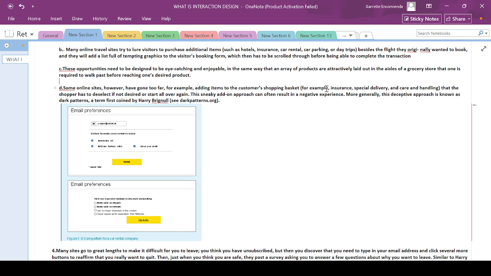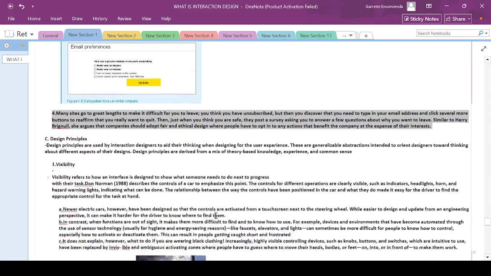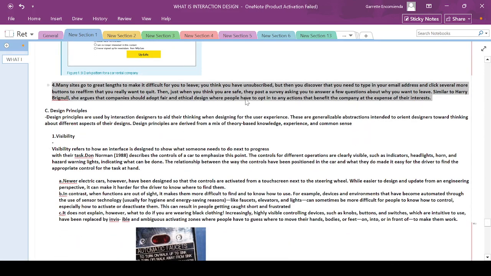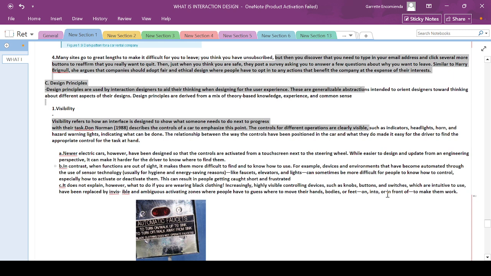More generally, this deceptive approach is known as dark patterns, a term first coined by Harry. Many sites go to great lengths to make it difficult for you to leave. You think you have unsubscribed, but then you discover that you need to type in your email and click several more buttons to reaffirm that you really want to quit.